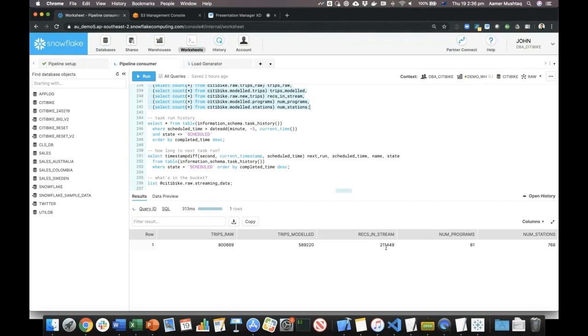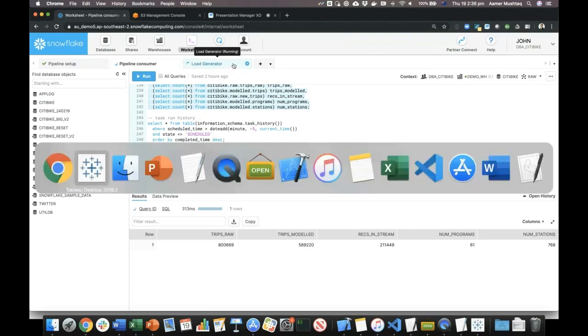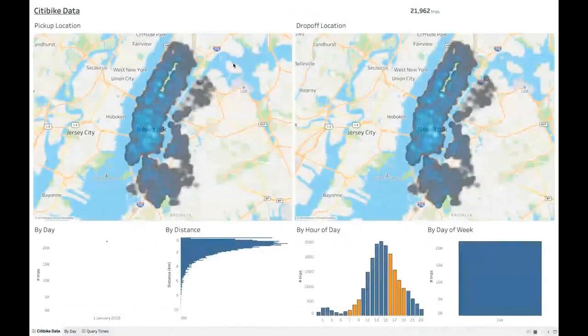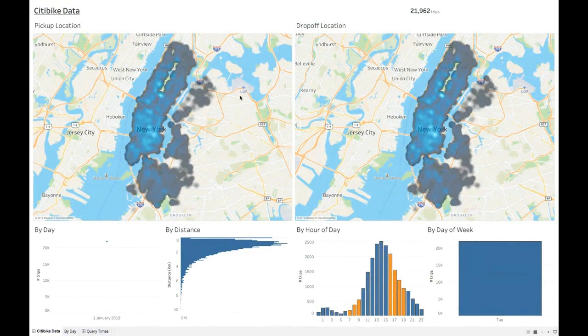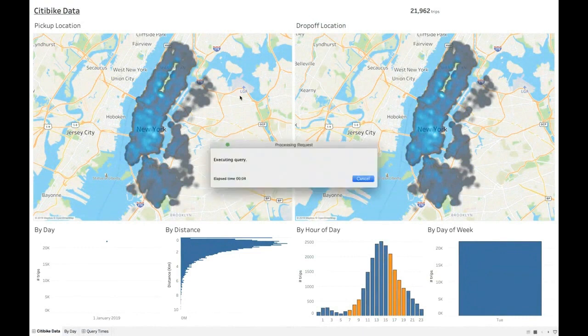So now we can see that there is a continuous data flow coming, because my generator is generating the files, loading them into S3, and the rest of the pipeline that I've created is kicking in and loading the data into the destination tables. And as a proof point, I'm going to go over to my Tableau view and refresh this dashboard. And this will start to reflect the number of trips that are actually in my trips table.